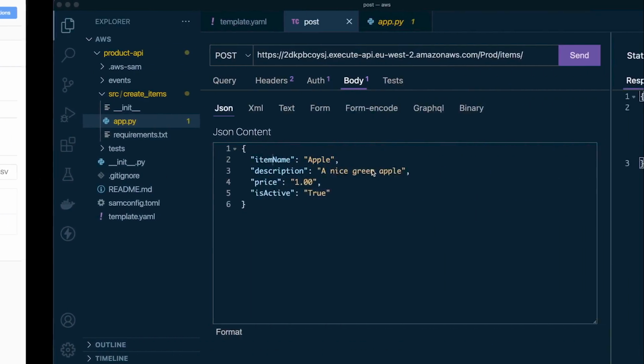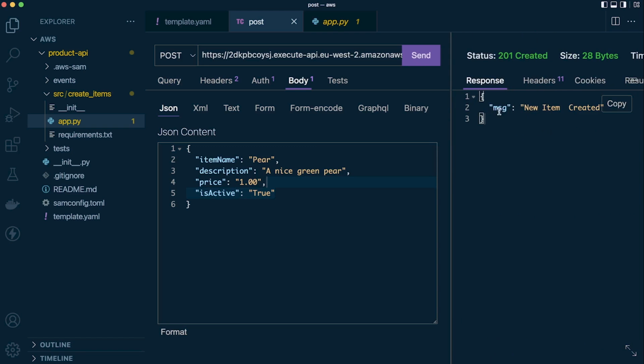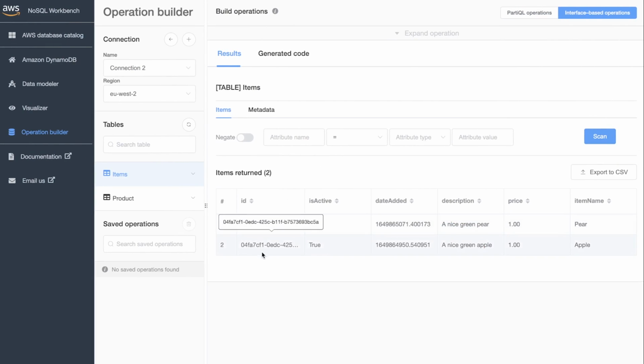So let's just go ahead and create a new product. Pair. So we'll just make a new pair, and we'll give this 1, yep. So we'll go send again. And you can see here we have a status of new item created, so it looks like it was successful. So let's go back in and scan again. And now you can see that we're back with 2 items. So hopefully you are exactly there too.